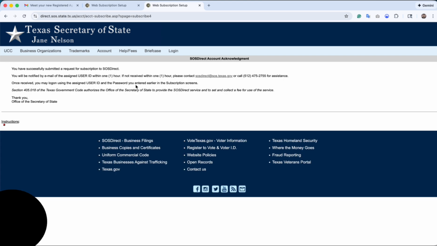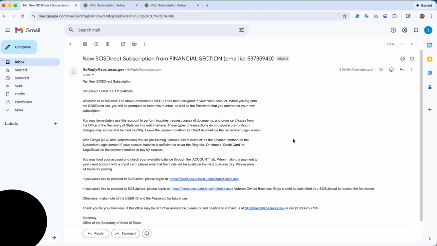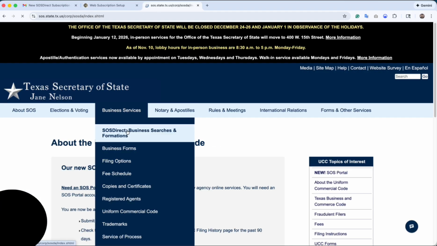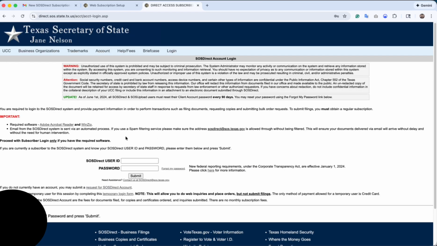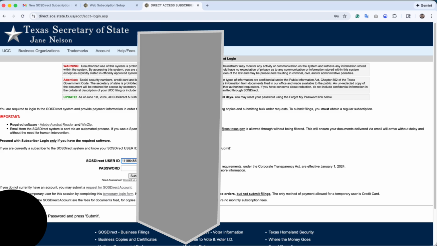And now our application for SOSDirect account is submitted, and within next 5 to 10 minutes we will receive our ID. So let's wait for the ID. So as you can see, I have received my SOS user ID. I will just copy it and I will go ahead and I will log in. So here I will log into SOSDirect, and then I will add my login details and I will be directed to the portal.